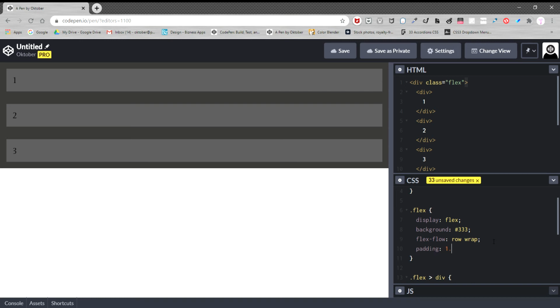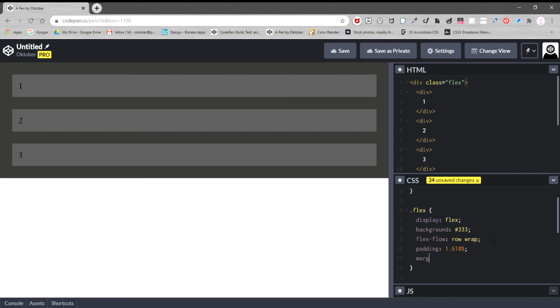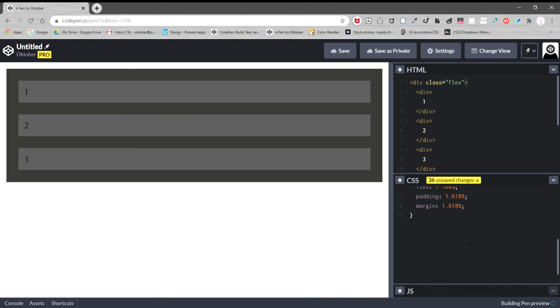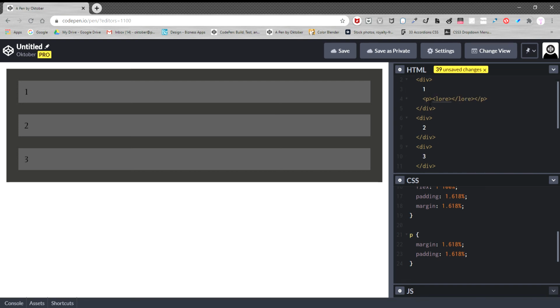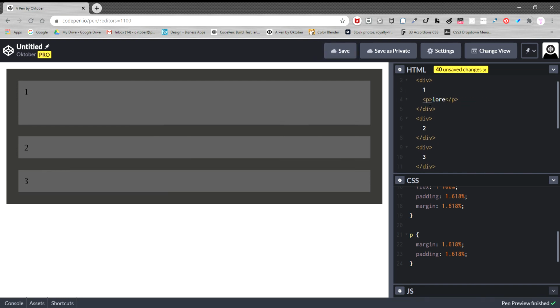Padding 1.618%, margin 1.618%, and then for P, margin 1.618%, padding 6.18%. Whoa, what did I just do? There we go.